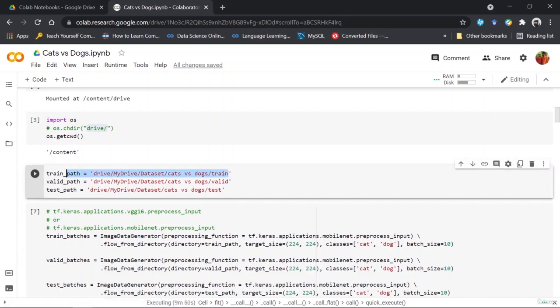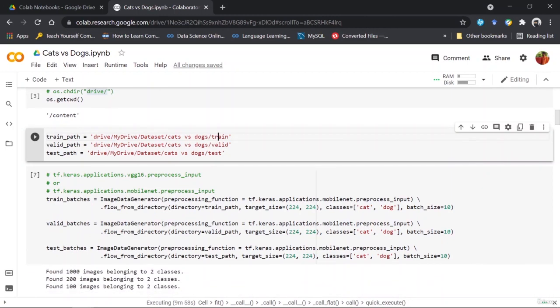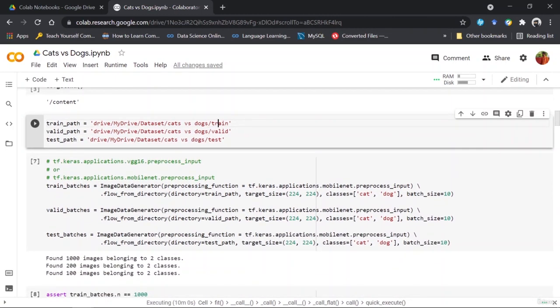So it holds all the training data for me. Similarly, the validation data and the testing data. I have already specified the path, and this is done so because these paths are directly to be put as a parameter in my image data generator.